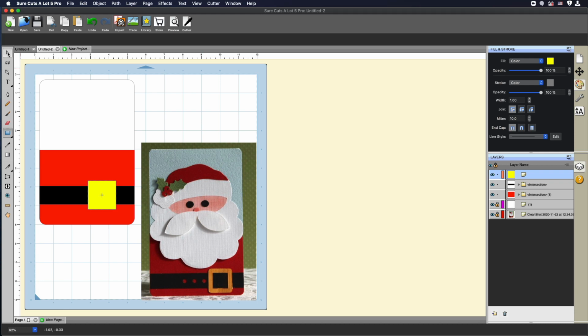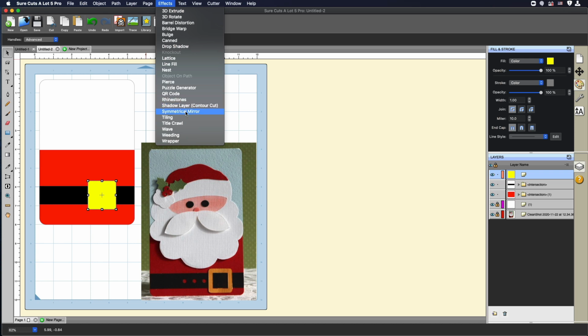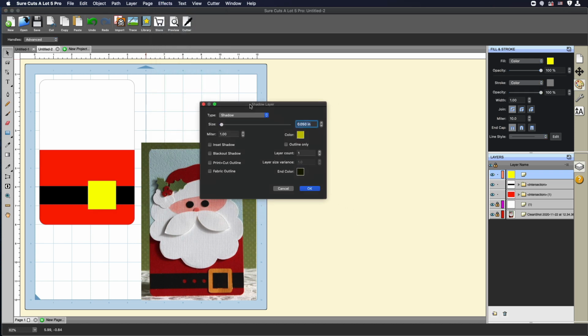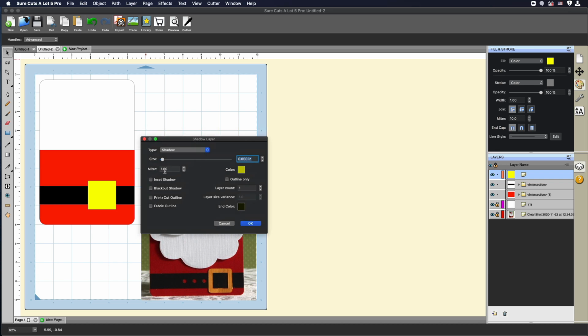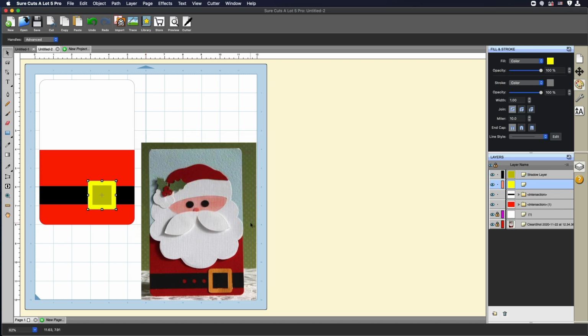And in order to do that, we're going to use a special effect. So with the object selected, I'm going up to the effects menu, and we're going to do a shadow layer. This menu will appear, and what we would need to do is click on the inset, and let's give ourselves some space. So that looks really good. I'm going to go ahead and click on OK, and that menu will disappear.